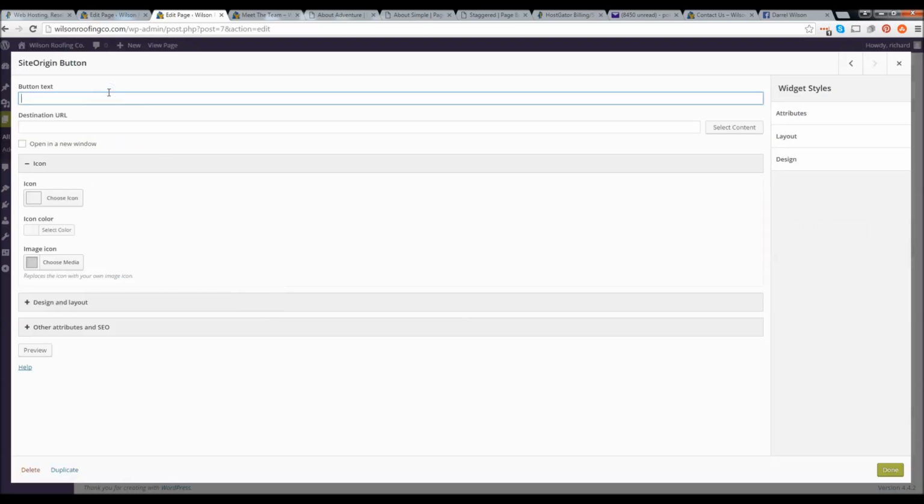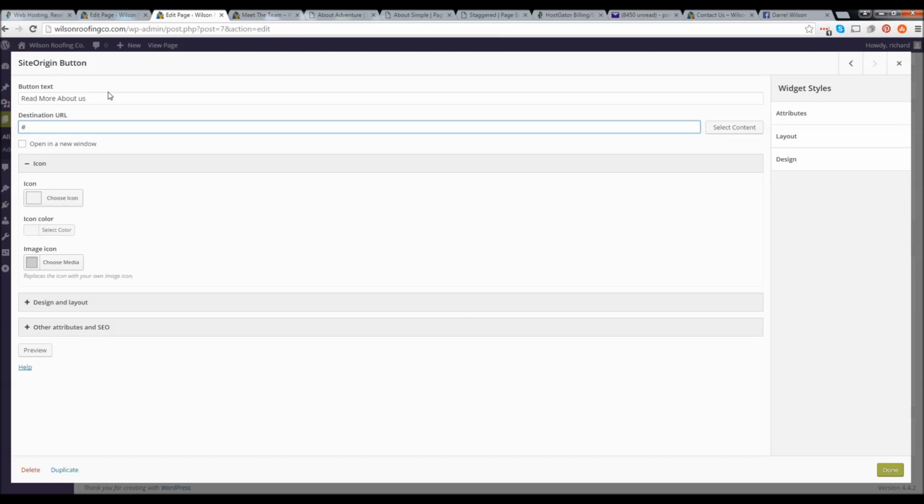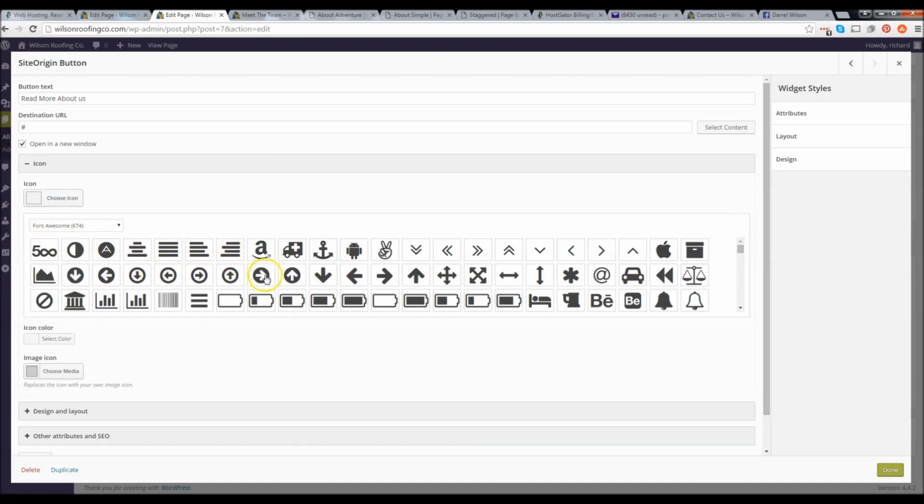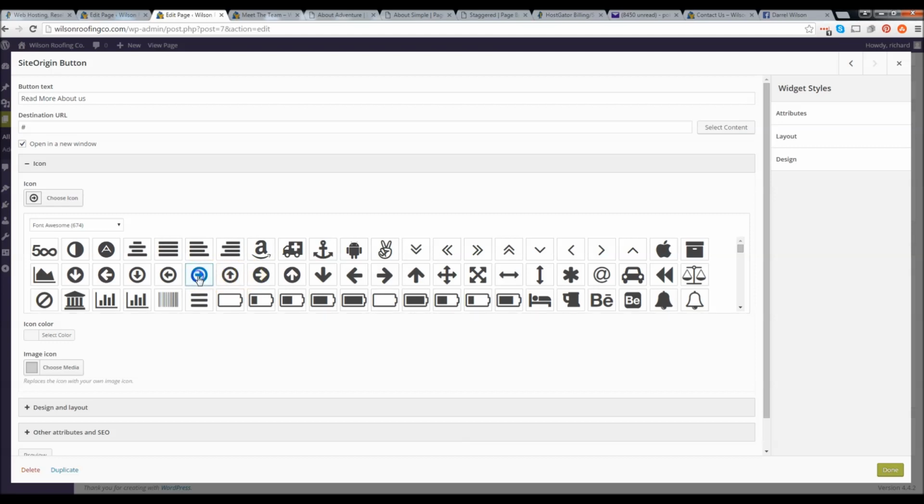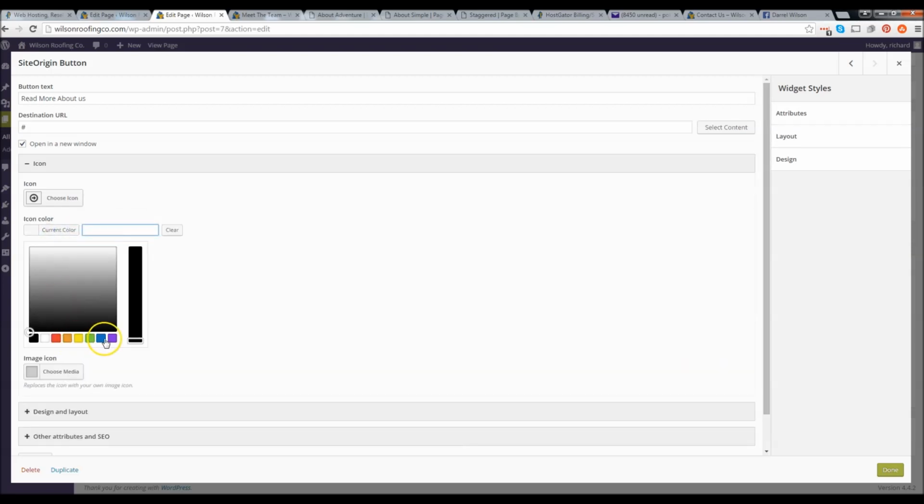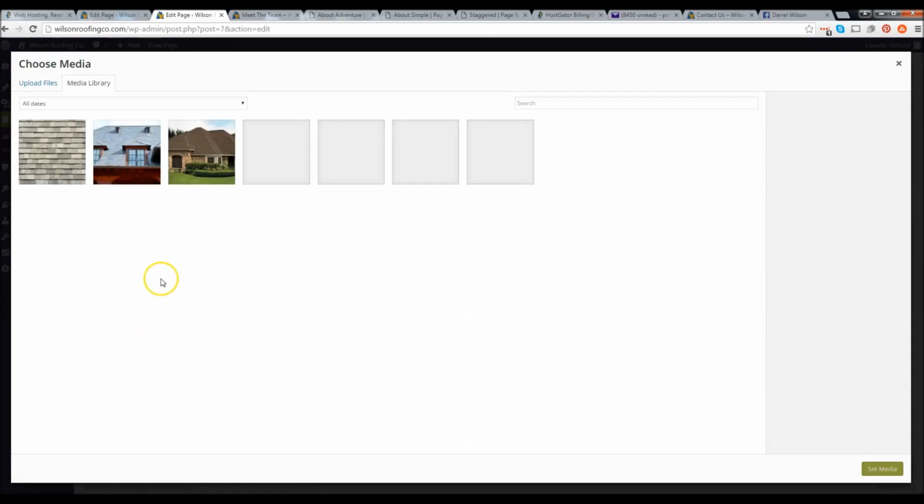The button text, for now, I'm just going to go ahead and put read more about us. And right there, I'm just going to go ahead and put in a little dash. And we want to put in open a new window. What that means is that when they click on the button, it's going to take them to another page. However, it's going to keep this page open. So it's going to be a pop-up. Now under icon, we can put something, we have the Amazon logo right there. Like this. And the icon color, let's say I want it purple. The image icon, no, we don't want that.